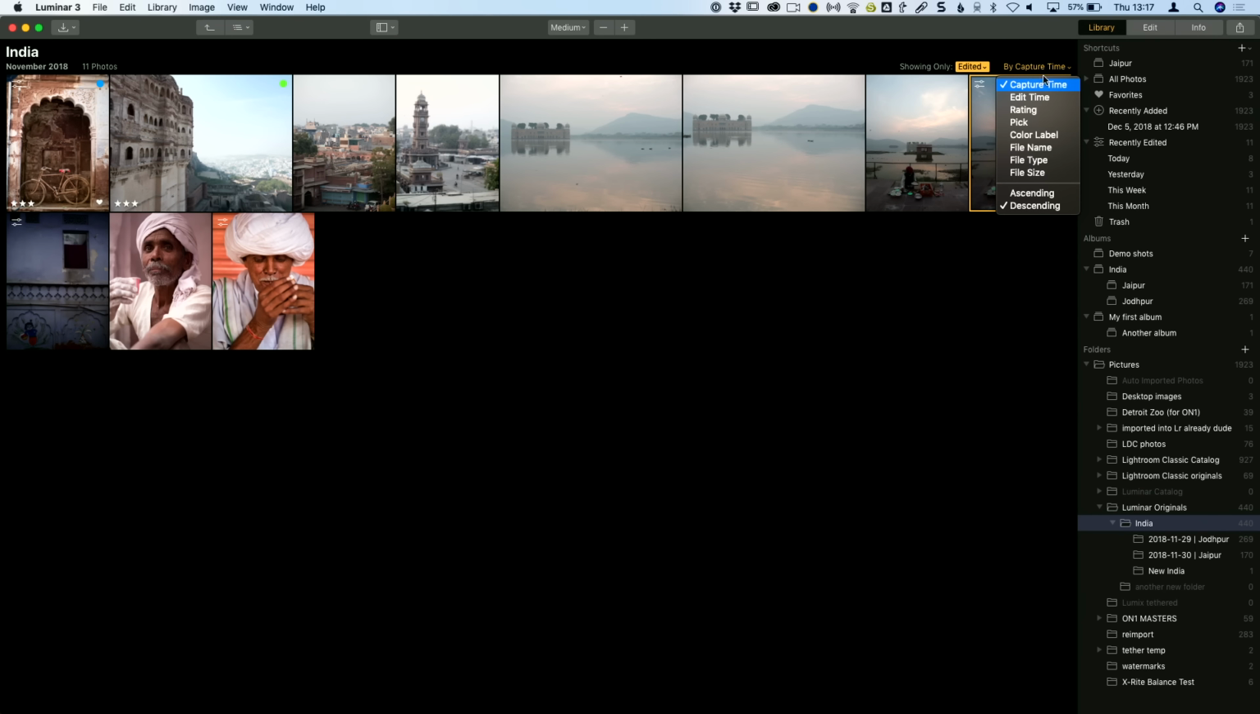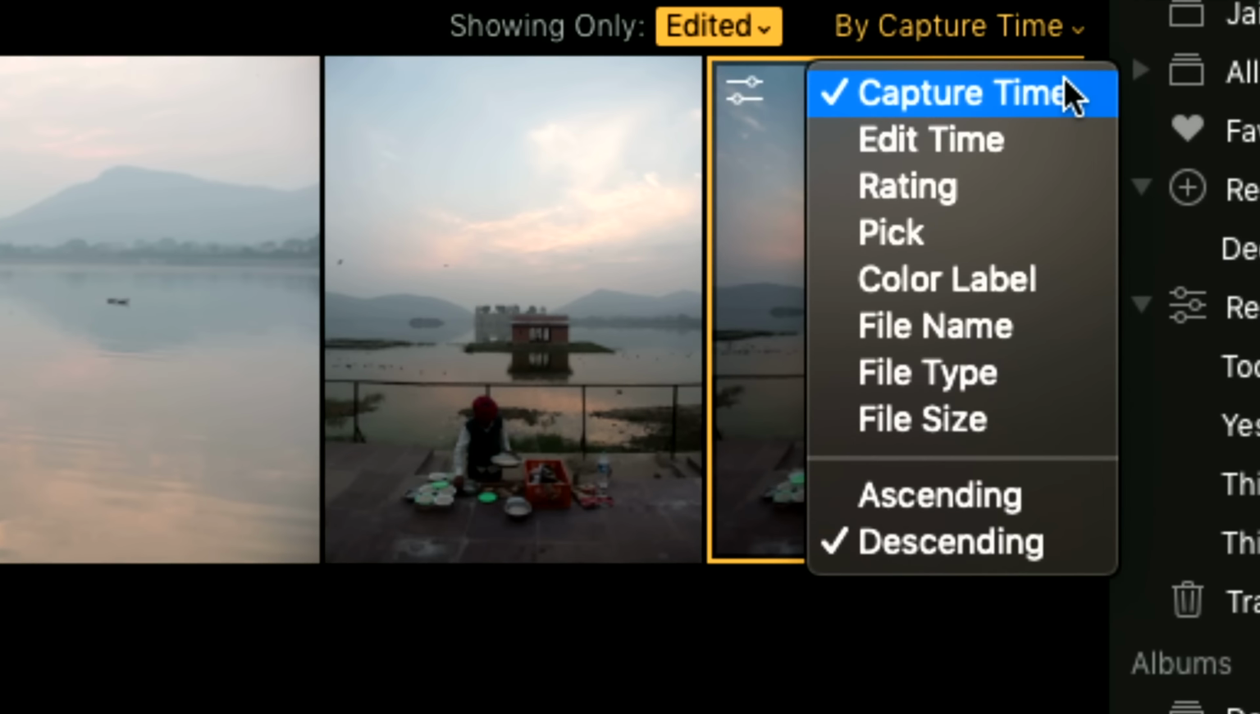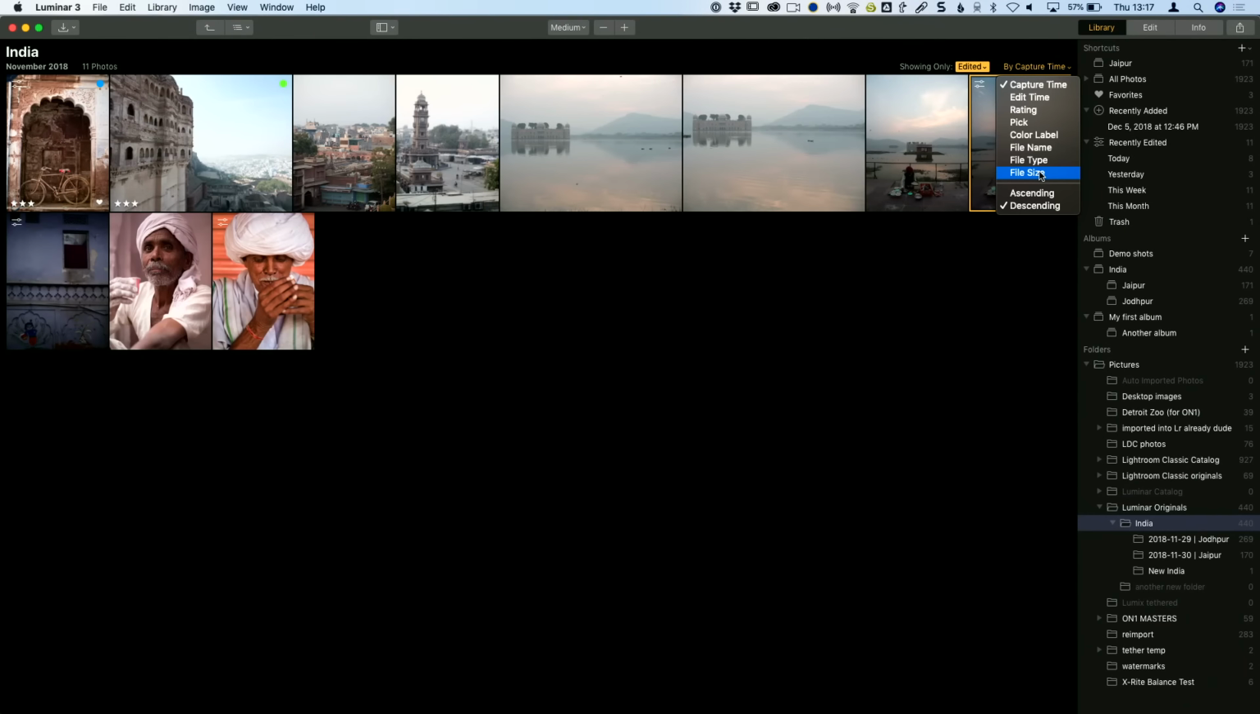You also have a sorting capability in here. So if you want to sort by, and by default it's capture time, but edit time for your last edited, ratings, picks, and so on. So you have all the different sorting tools, pretty much the kind of stuff that you would expect to find. And that is the essentials of the library. It's pretty straightforward. There's not a whole lot to it, but it gives you the basic tools that you need.